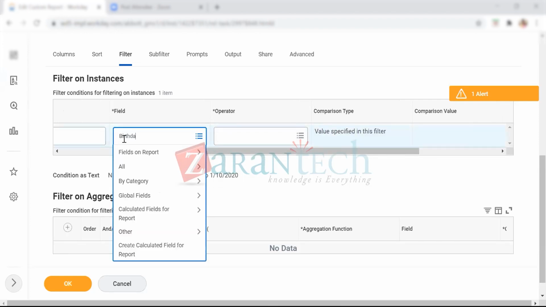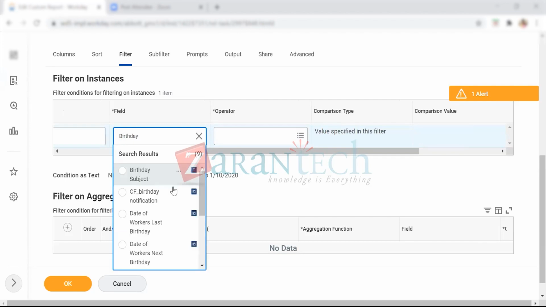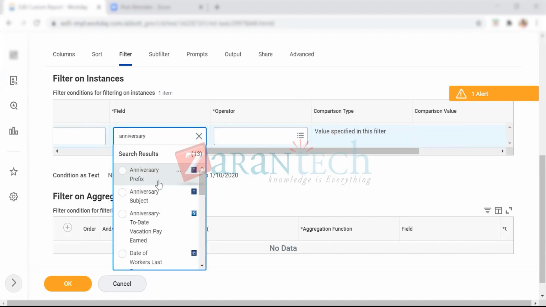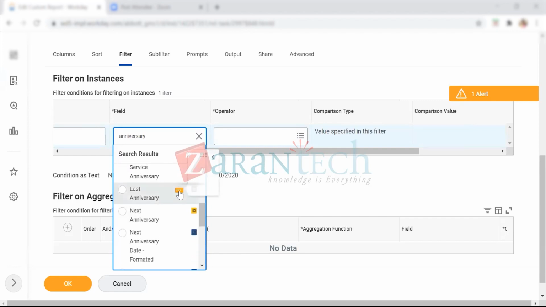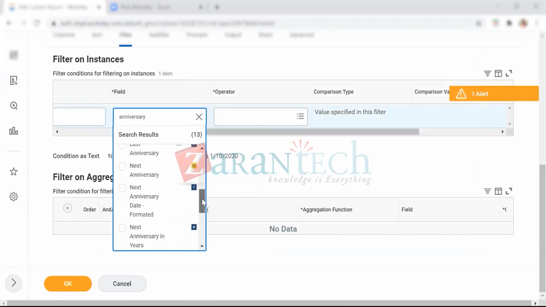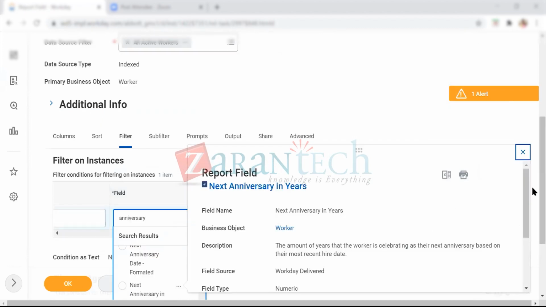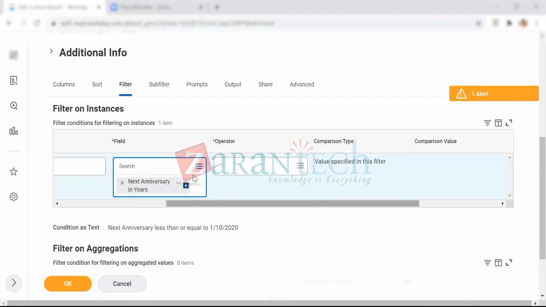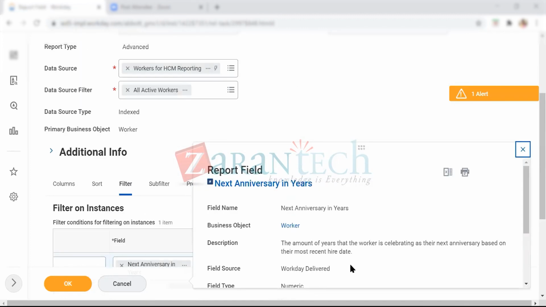So we take birthday. No, you can show it as the anniversary itself. Yeah, I just told you so that I know, for understanding. So we also have last anniversary, so calculate incremental date. Most recent hire date. So let's take this anniversary in years. Let's take the field type. It is numeric.